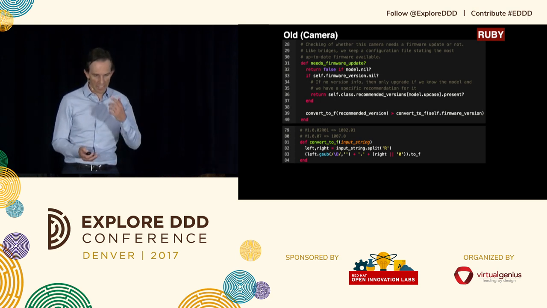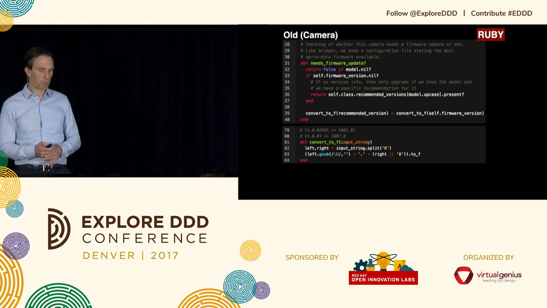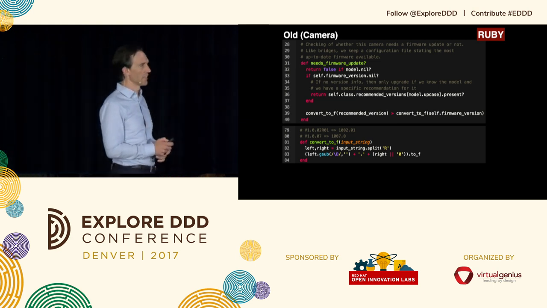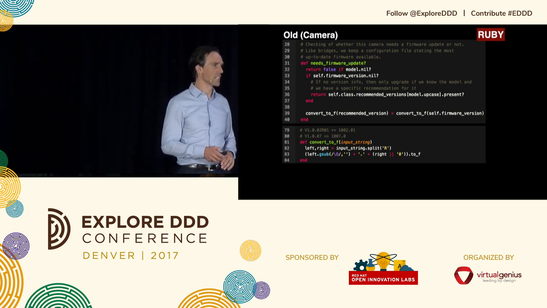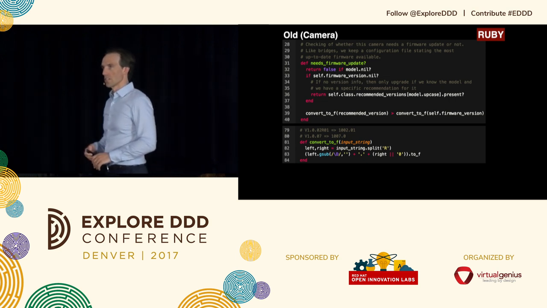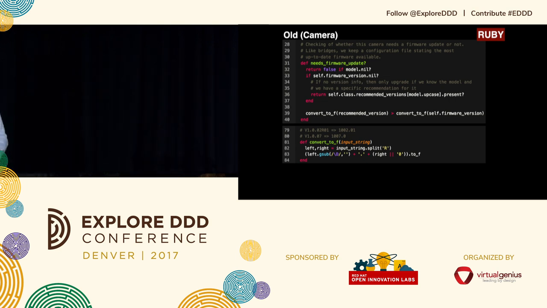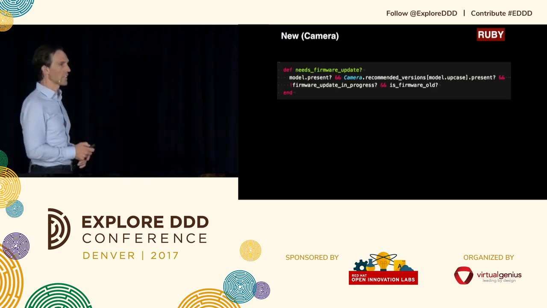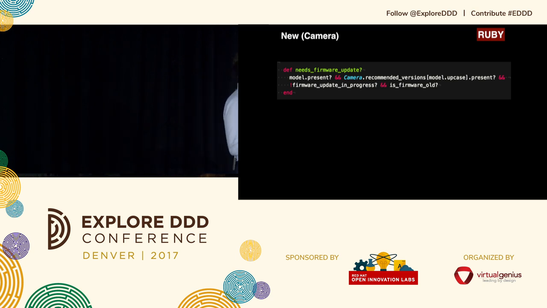And then on the camera side, you can see here, we had this old code, for example, in the camera model on the Ruby side that says needs firmware update, and then a whole bunch of kind of inscrutable code about does it need a firmware update or not. So we started refactoring on the Ruby side and said, well, how could we clean up this question of whether it needs a firmware update or not? And so that's what the method ended up as by the time we were done. Right? Now it reads like English.